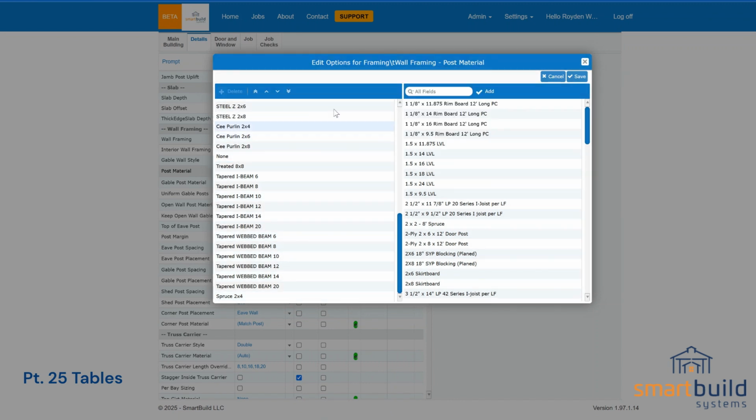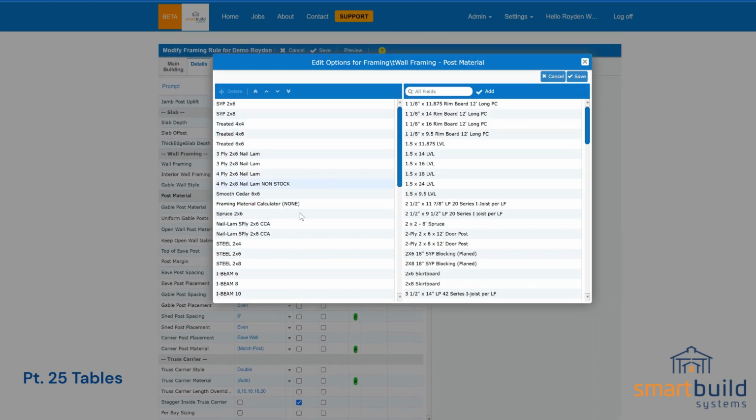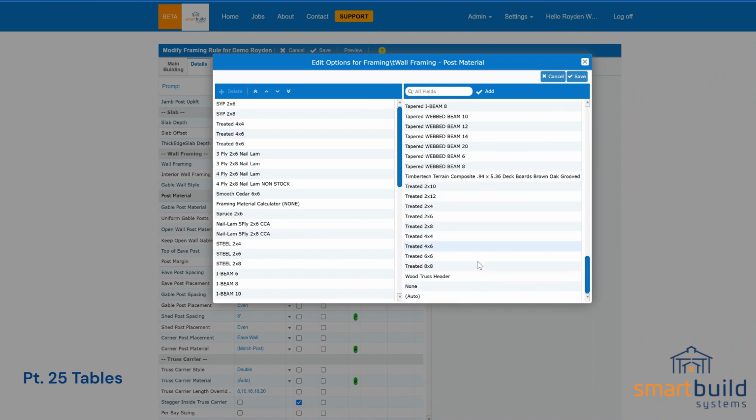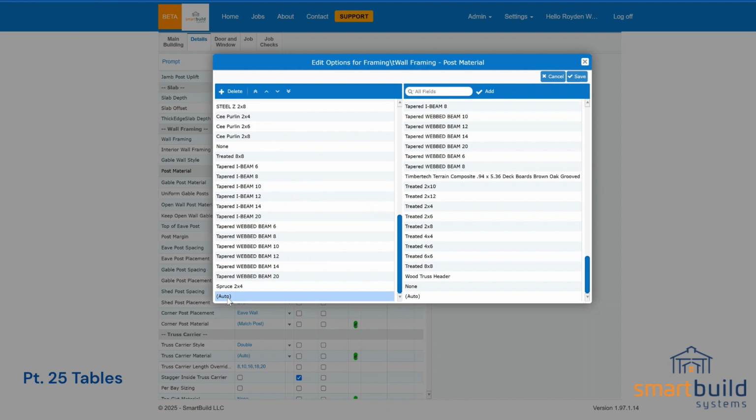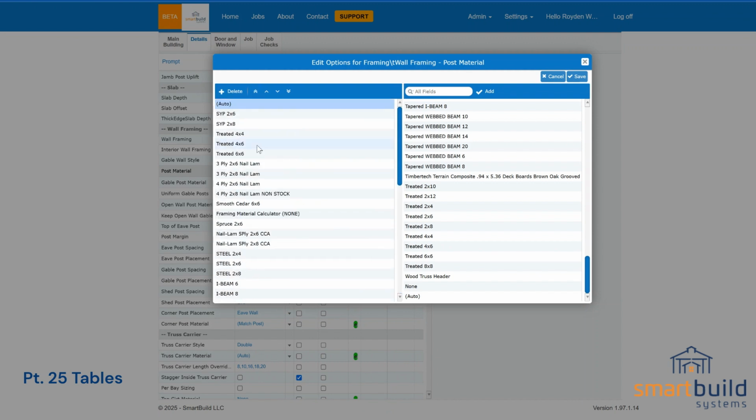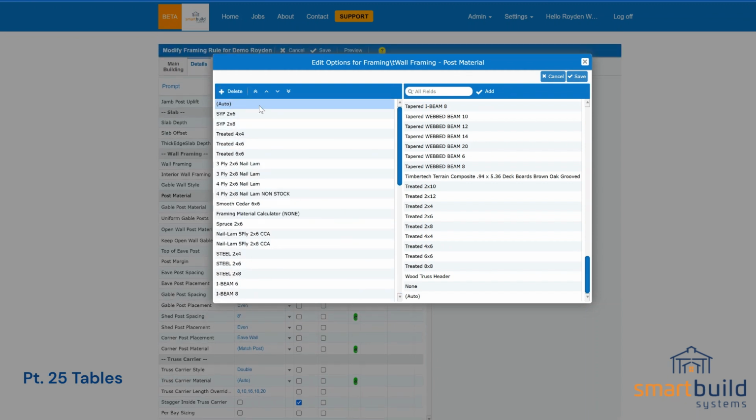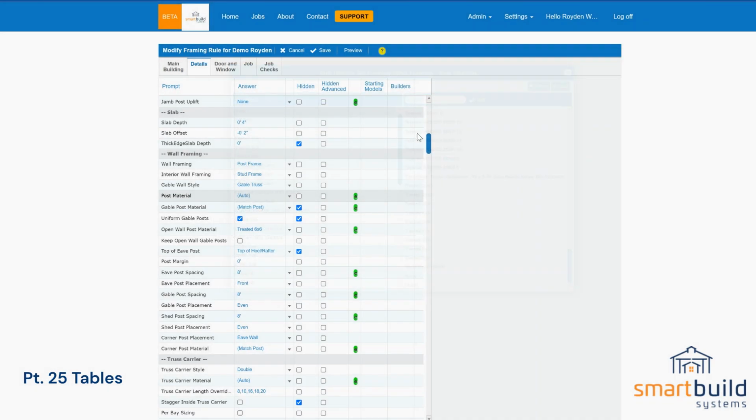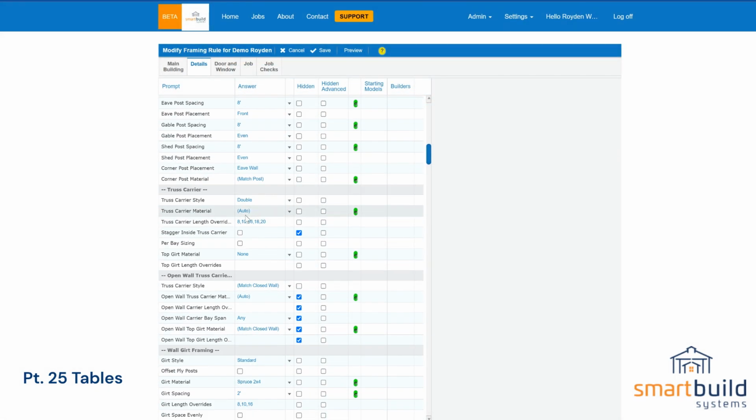So if auto is not a choice on your list here of columns, wall material, whatever the product is, you can go find auto. It's kind of like none. It's maybe at the bottom there, and you want to add it to the left list. So when you click add, it moves it over, and then it makes it available here. And maybe you move that to the top of the list with the little up arrow there. So you have to make sure that auto is available for any product that you plan to set a table up for. So if you set your truss carrier, wall framing, anything. So again, that should help clear up that question.